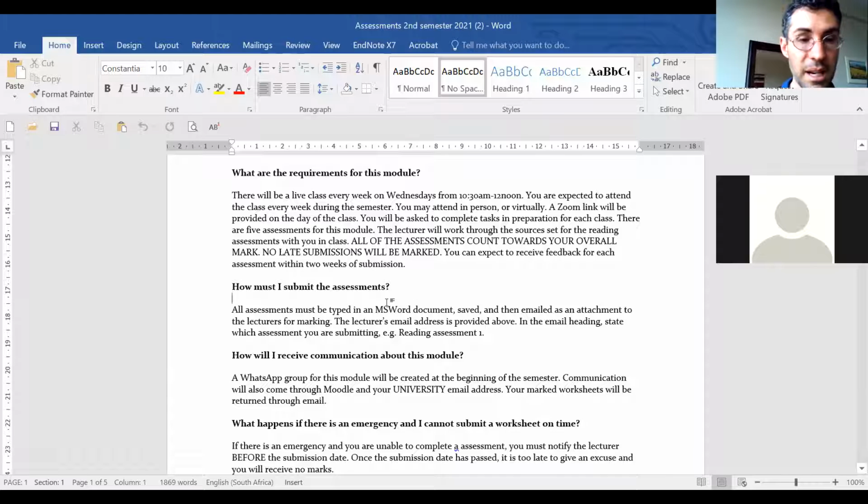How do you submit the assessments? All the assessments must be typed on MS Word, saved, and then emailed to me as an attachment. Although some of you struggled with that last semester, and we decided that you could do those things on a note-taking app on your cell phones, and you can do that this semester again. You can also submit your assignments through WhatsApp. I'm quite happy for that.